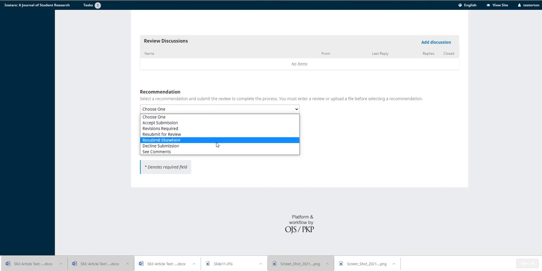So in that case, anything that is resubmit for review will likely not be chosen this semester. I will try to cull all those out, and hopefully we'll have enough where revisions are required or you accept the submission. Fine. Resubmit elsewhere. This is something that you won't really use in this journal because we take all student research, but it's very common in scientific journals, in professional publications.